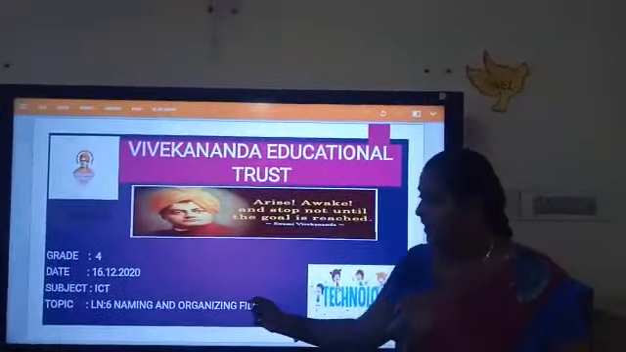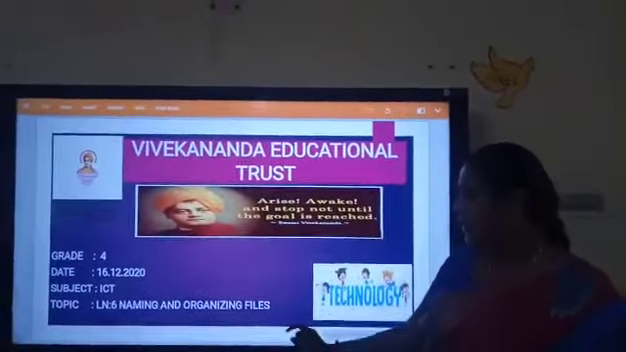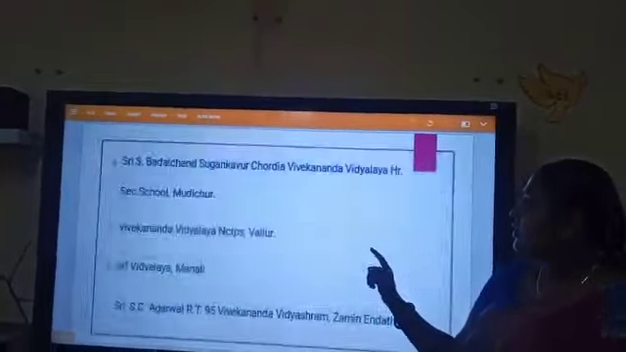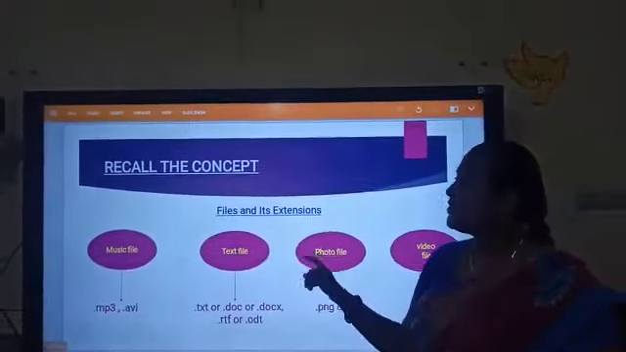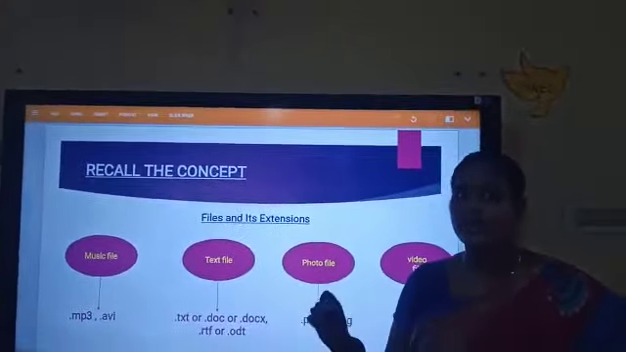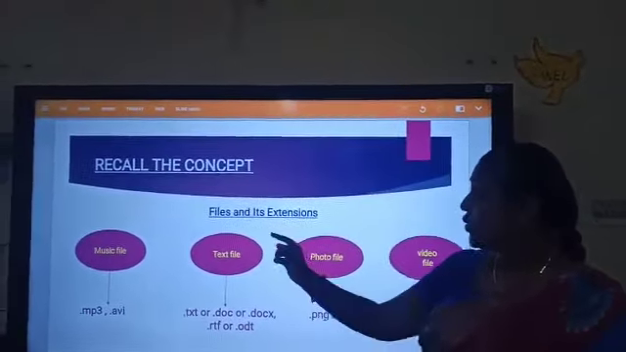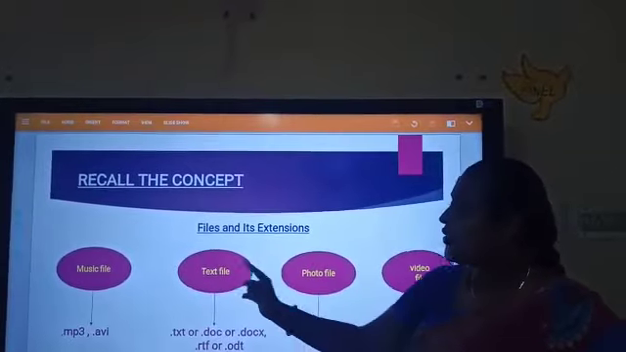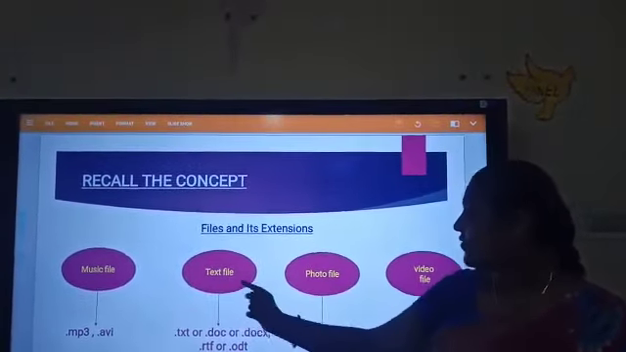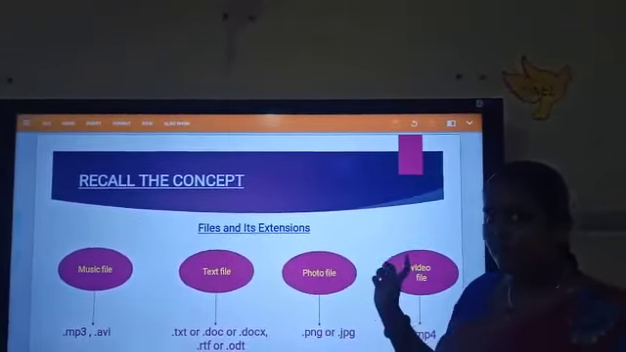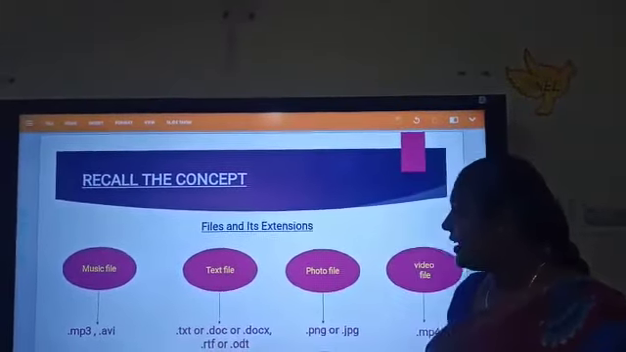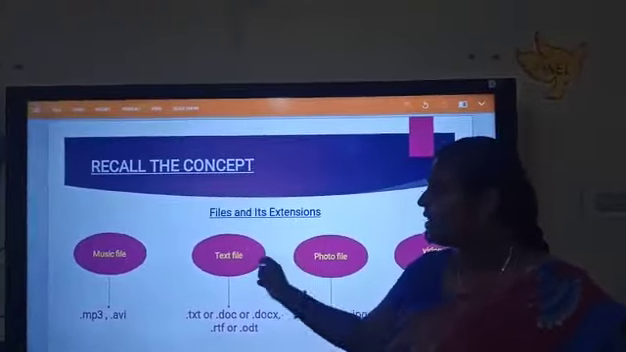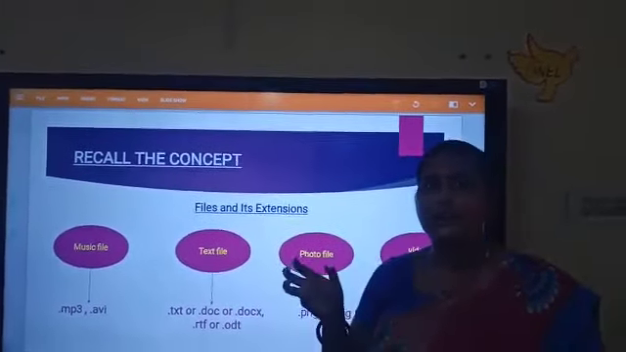That's what we are learning in ICT class, lesson 6, naming and organizing files. We are going to recall the concept we learned in the previous week: files and their extensions. We know the file types: music file, text file, photo file, and video file, and these are the extensions of these files. What is the main use of an extension? We can easily identify the type of file.